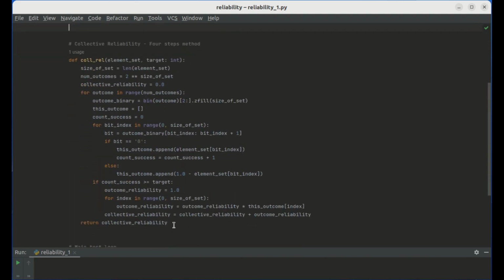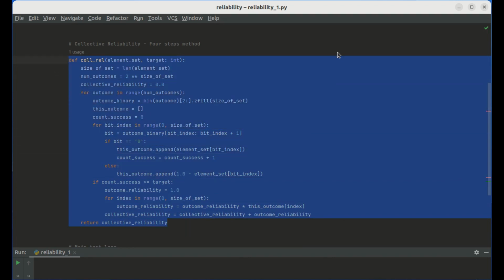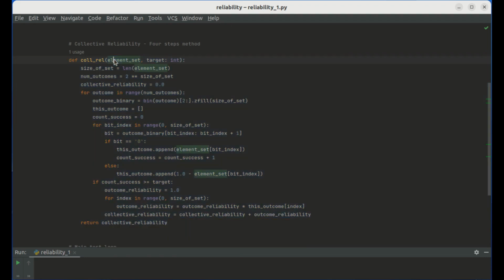This part here is a function that does that 4-step process that I just described to you that calculates collective reliability. I'm going to pass it the set of machines and their reliabilities. I'm going to give it a target number, which is going to be half the size, and then it's going to calculate the collective reliability.